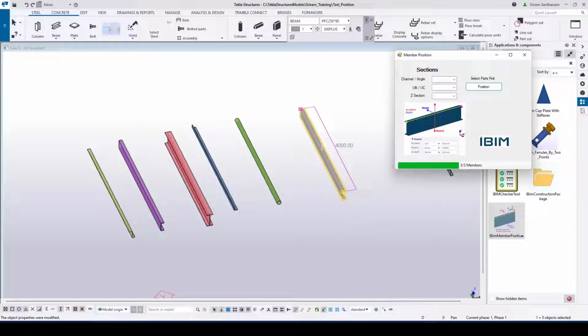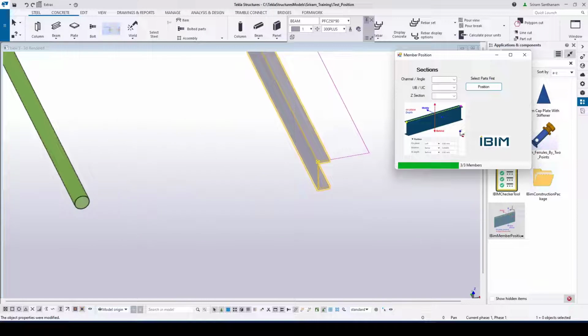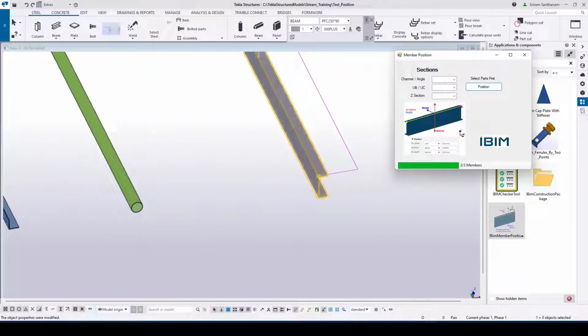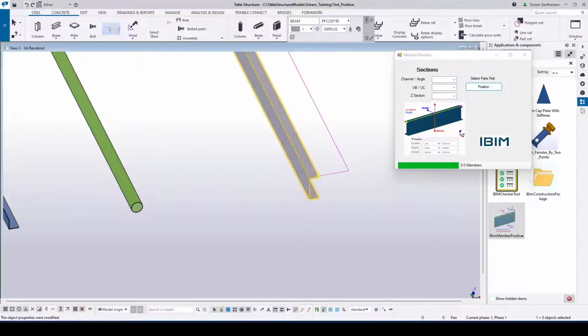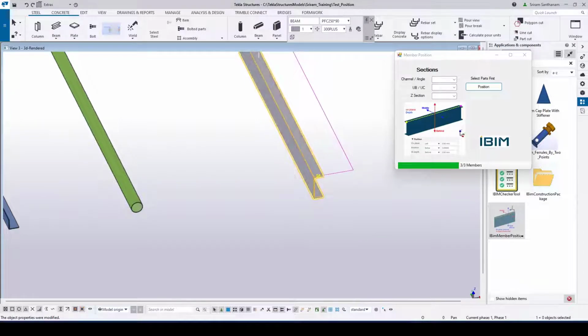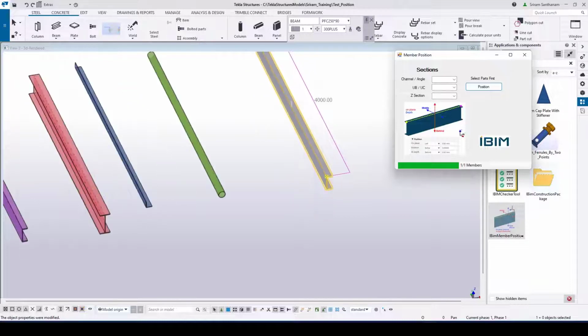You can see the options for channel and angles, UB and UC section, and Z sections. So this member, let me change this one back to middle. Now I'm selecting this and then click the position. Can you see it retains the position of the member but actually moves the reference point?